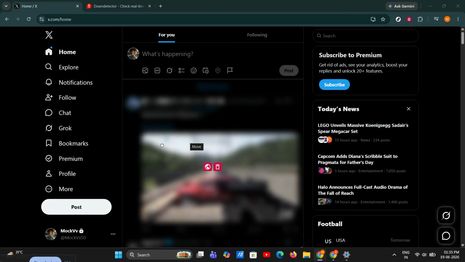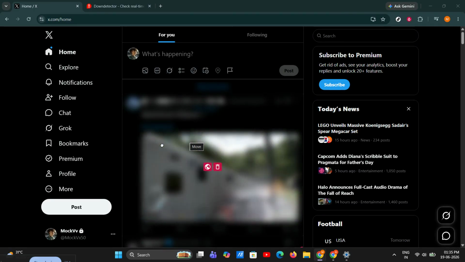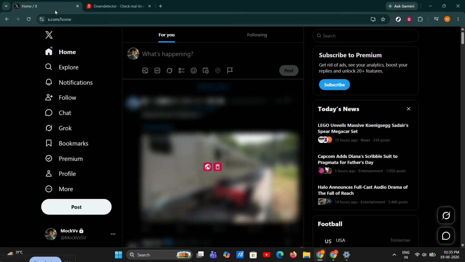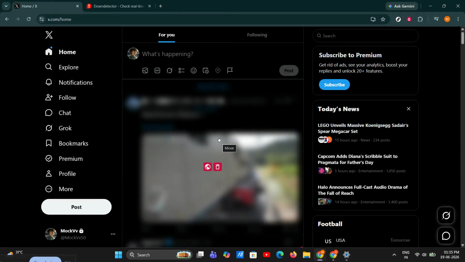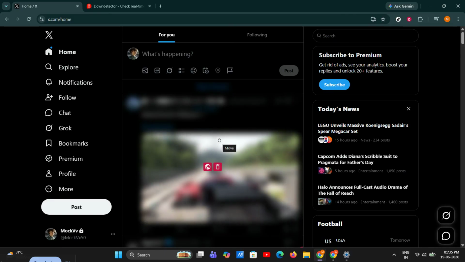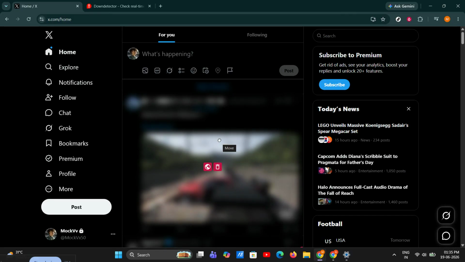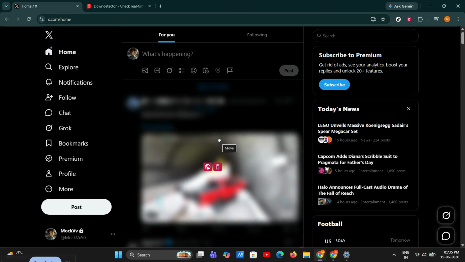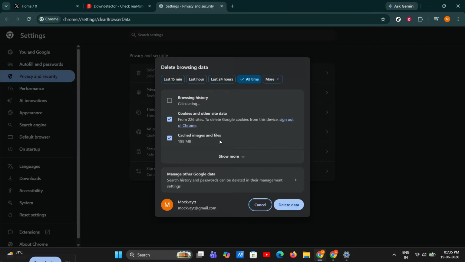If that doesn't work, the next step is to clear your browser cache and cookies. Old or corrupted browser data can cause login loops and repeated requests, which can trigger the error again and again. If you're using Google Chrome, press Ctrl, Shift and Delete on Windows or Command, Shift and Delete on Mac. When the clear browsing data window opens, set the time range to all time, then check cookies and other site data and cached images and files. After that, click Clear Data.